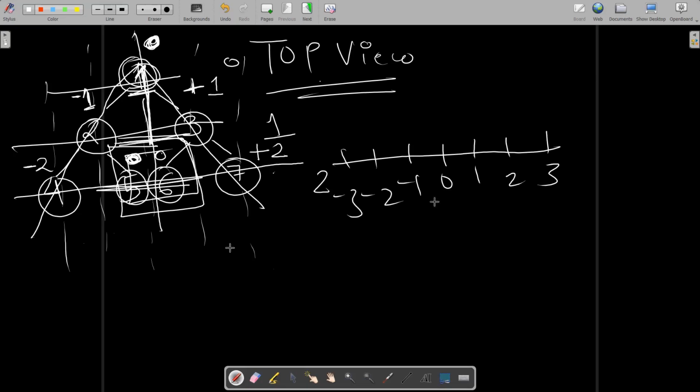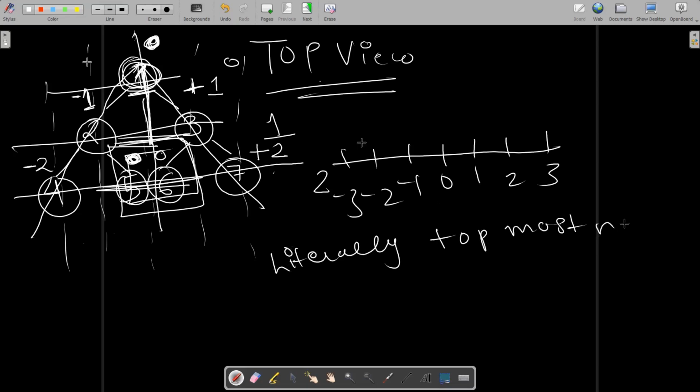So what the top view of a binary tree means is that you need to find the topmost node in a particular column. When I say topmost, I literally mean the topmost node over here. These two nodes are below this one, and that's why they're not going to be the topmost.